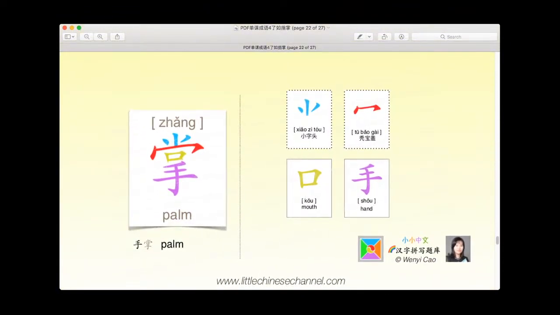Alright, here we can look at this character. It is 掌, which means palm. Here, palm has 4 different parts. A blue 小字头, a red 凸宝盖, a yellow 口, which means mouth, and a purple 手, which means hand. You can see that this character we learned earlier. 掌 means palm, and 手掌 also means palm.